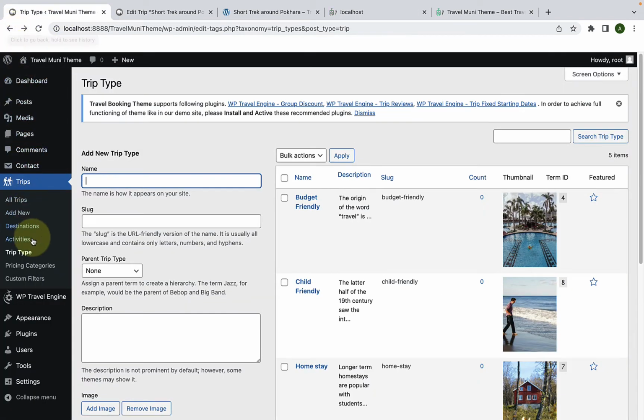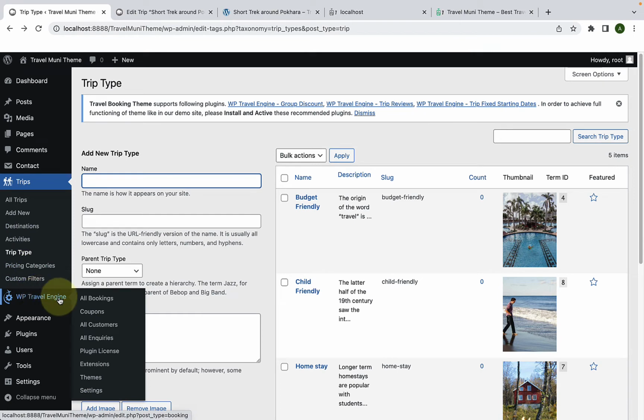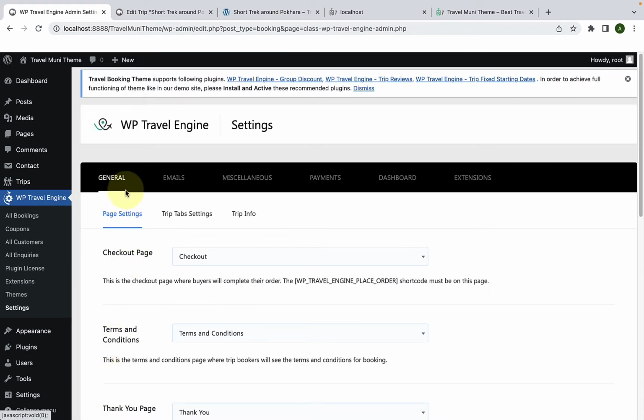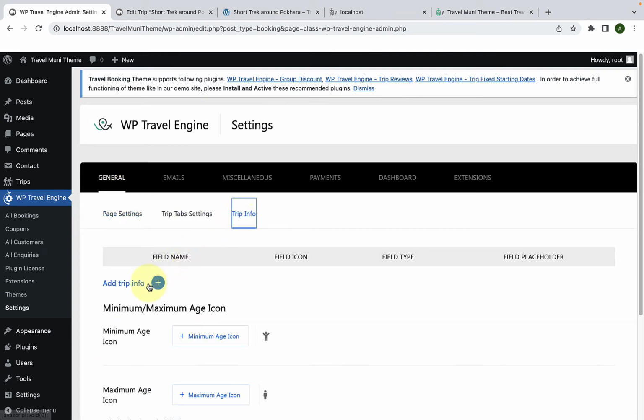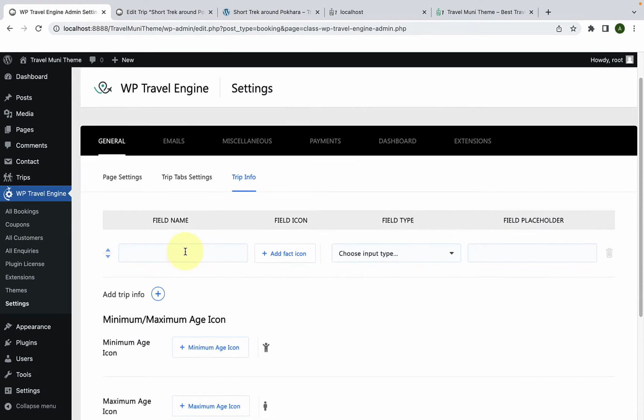Now, go to WP Travel Engine, then go to Settings. From under the General tab, go to Trip Info. From here, you will be able to add trip information or trip facts. All you have to do is click on Add Trip Info. Then you have to add in the field name, field icon, field type, and you can also add in the field placeholder. Let's start by adding the field name.